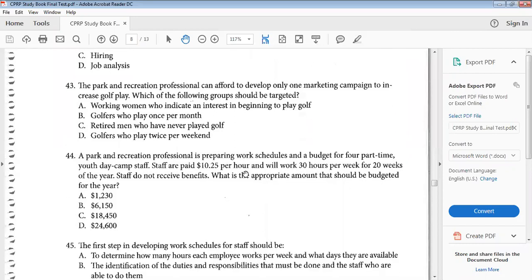Number 43, the park and recreation professional can afford to develop only one marketing campaign to increase golf play. Which of the following groups should be targeted?